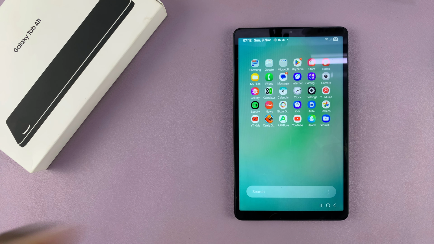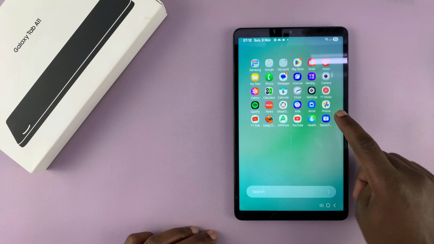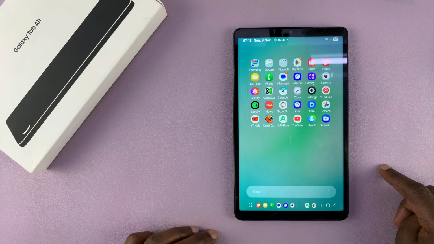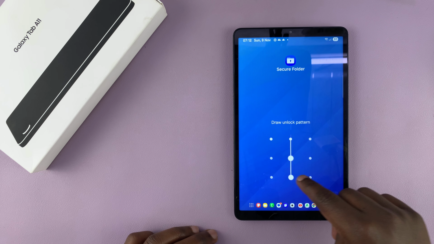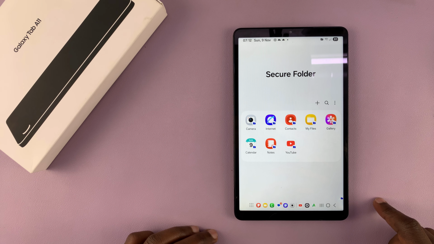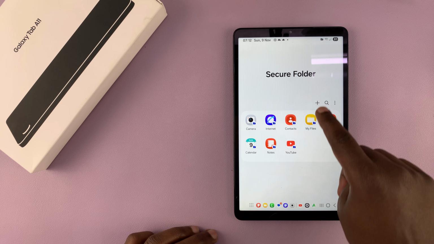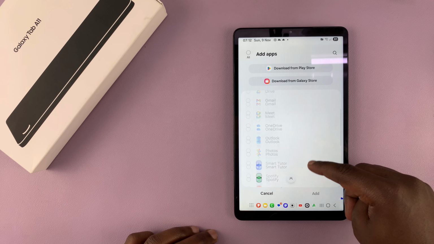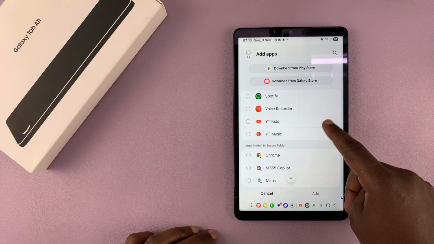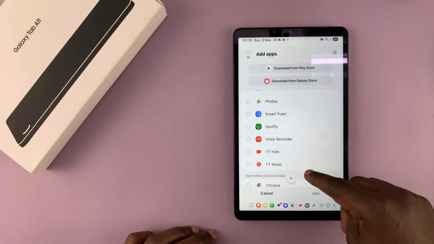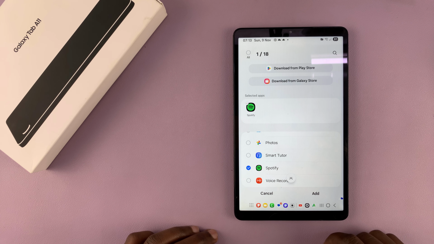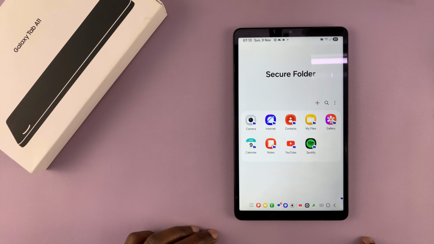So let's say you want to lock the YouTube app, for instance. All you have to do is go to secure folder, enter your passcode or PIN, and then add YouTube to the secure folder. So just tap on the plus icon and then select. Let's say you also want to hide Spotify, for instance, and lock it. So just select it and tap on add.